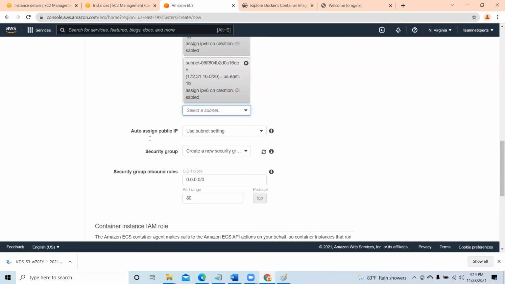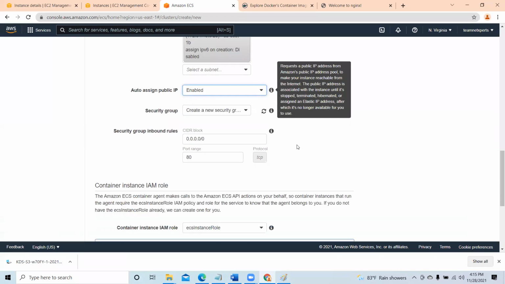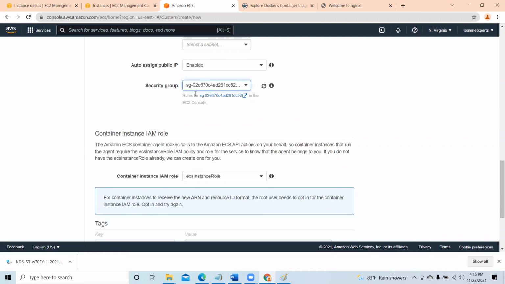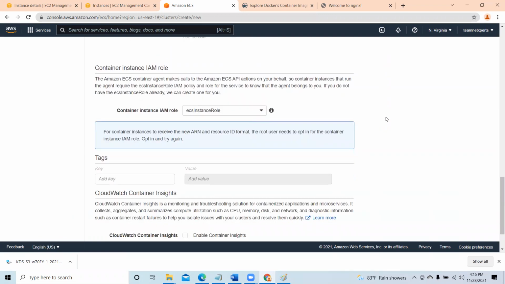Next is auto assign public IP address. Would you like to access these instances from outside? Yes, we would like to access them from outside, so enable and assign the public IP address. Then configure the security group for the instance. Let me go with the demo SG, as you wish. And for the container instance role, just go with this role.